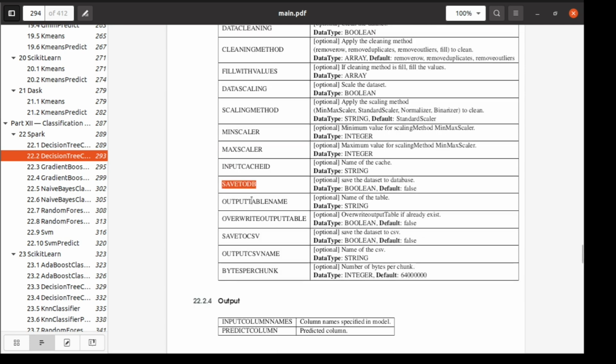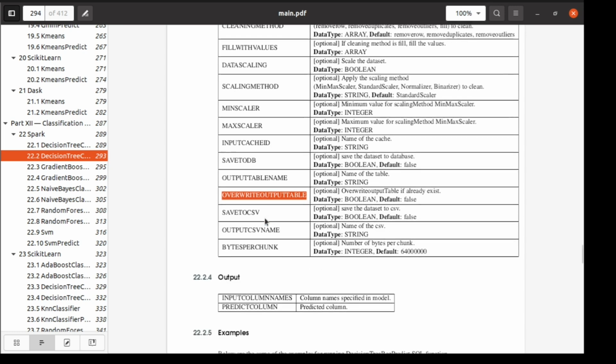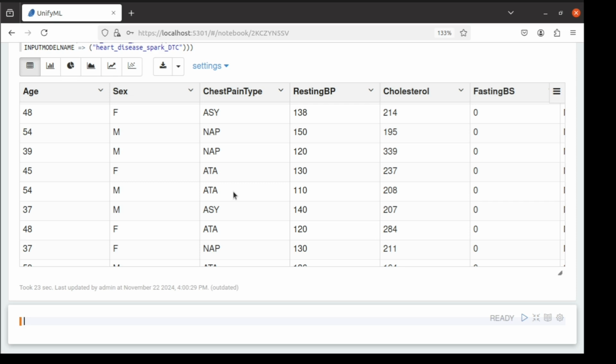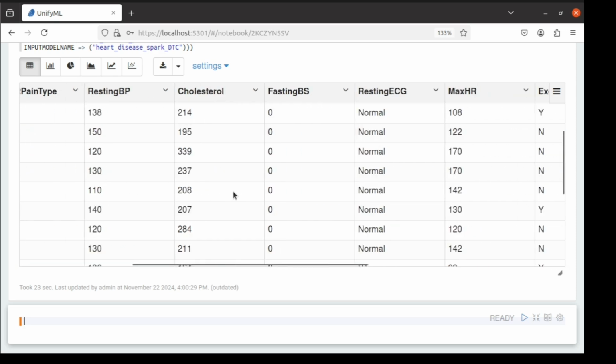If you want to save the predicted output, you can save to DB by specifying the output table name, overwrite output table if an existing table should be replaced, save to CSV by specifying the CSV file name. Run the query. This will execute in the backend of the UnifyML server. The output includes input columns and the predicted column.